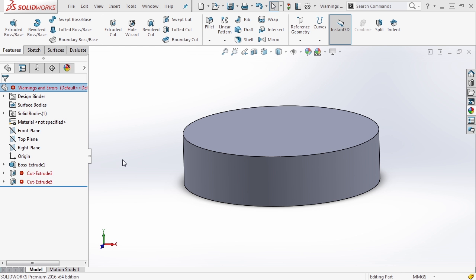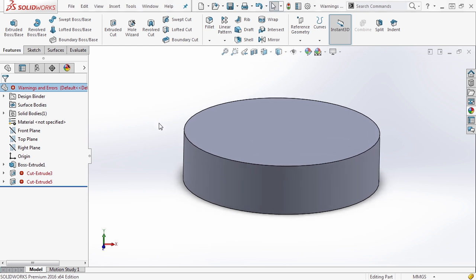When we were looking at warnings, we got a warning. The part still rebuilt correctly, but it said there was an error. It missed a reference, a line was there that wasn't supposed to be there, something like that happened. When you get an error, it means that something happened and it didn't rebuild properly, that the feature's gone, the sketch is gone, something happened that you need to fix if you want the geometry to be right.